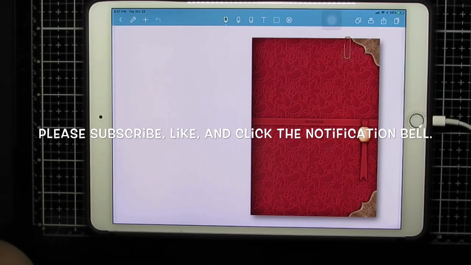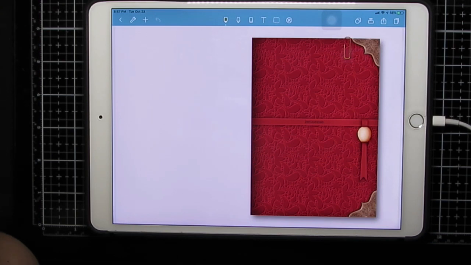Hi, this is Maria. I'm going to show you how to add covers to your journals or planners. We'll show you how to add a PDF cover and also how to add a PNG picture cover, okay?